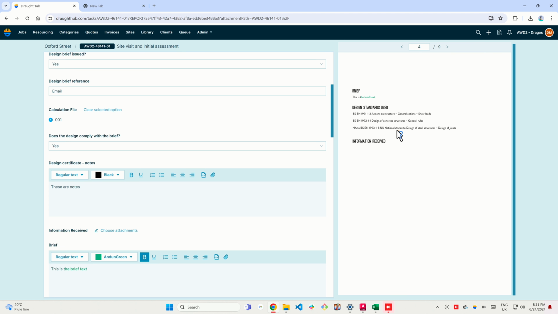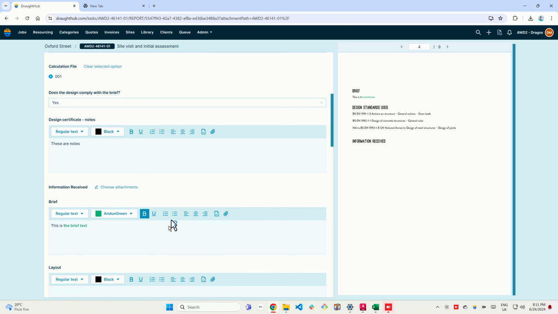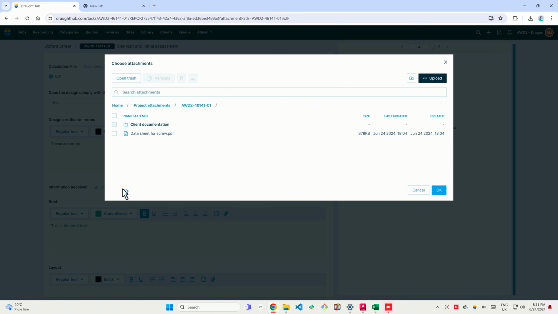The next page displays the text from some of the text fields in the form, followed by the design standards we selected before. Below that, we have a list of documents that were sent by the client and that were referenced in producing this design. To add items here, we can click Choose Attachments and just select the items which apply. For the purposes of this demonstration, I have already uploaded some documentation here.